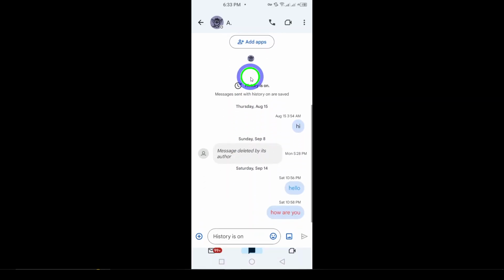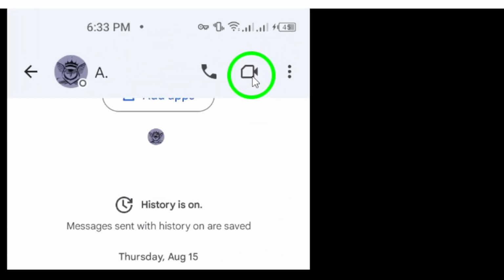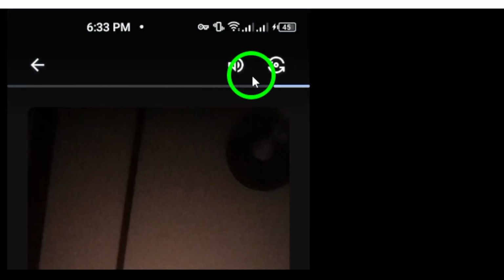Now locate the video call icon within the chat. It's typically shaped like a camera. Tap on this icon to start the video call. Just a moment of wait, and you'll be connecting with the person on the other end. Once you're in the call, here's where the magic happens.